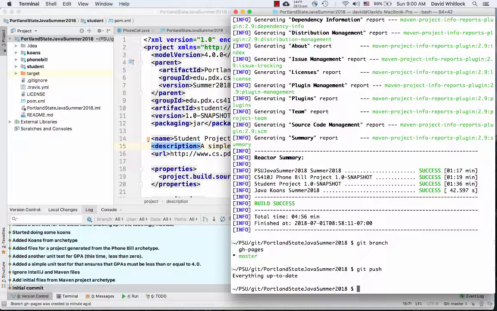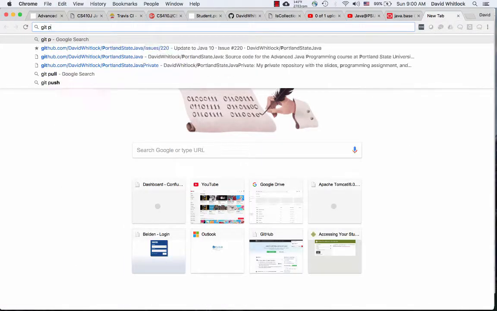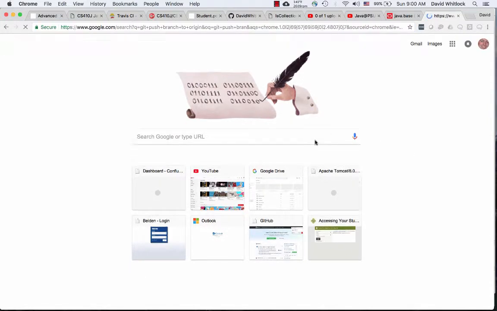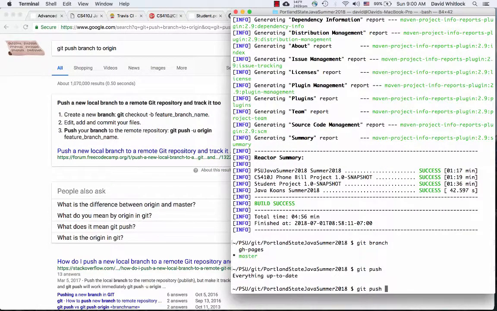Oh, how did I do this before? It's been a long time since I've done this, so I don't remember how to do it. Let's see if we can figure it out from the command line real quickly. Git push branch to origin. Checkout -b. Oh, here we go. Git push -u origin future branch name. So git push -u origin future branch name is gh-pages. Give that a try.